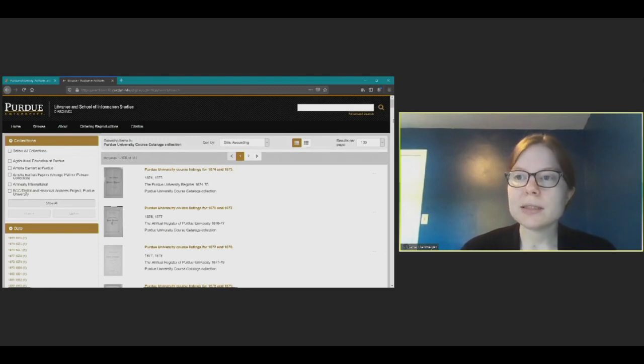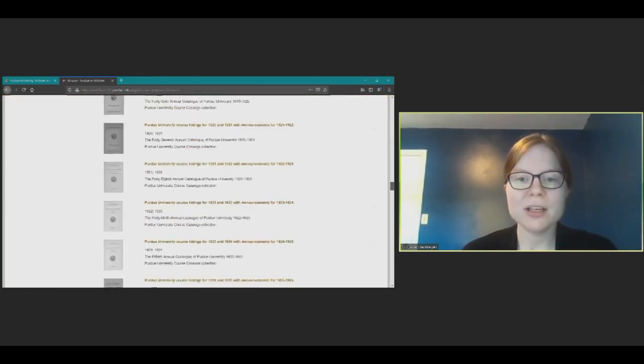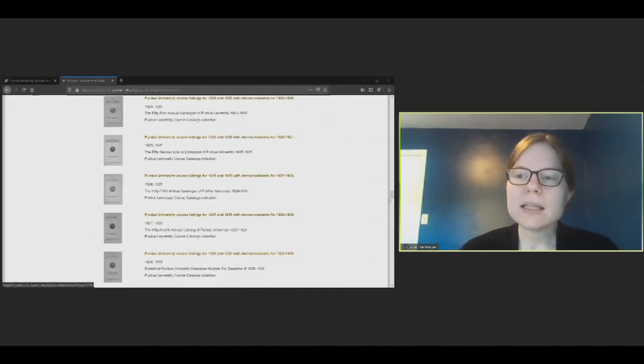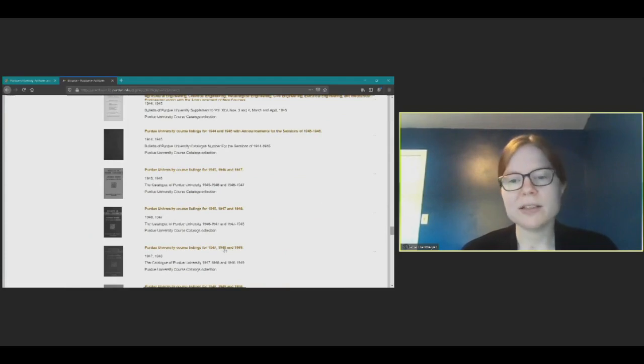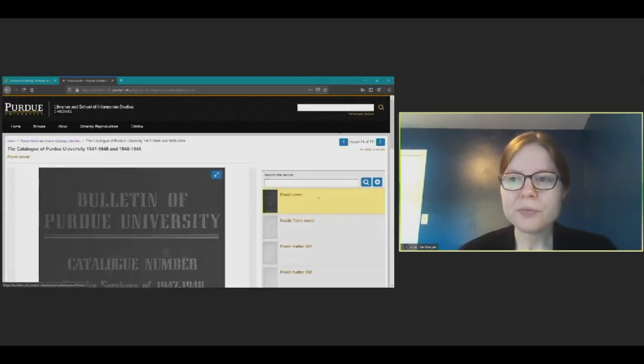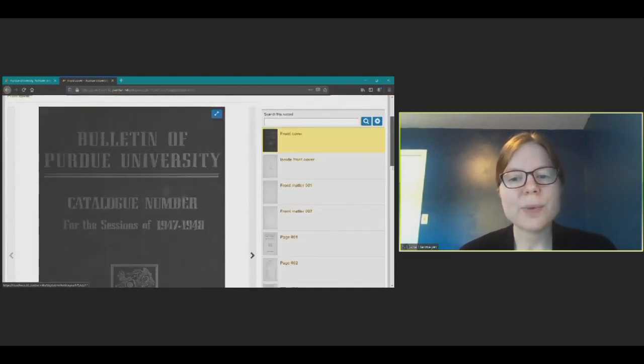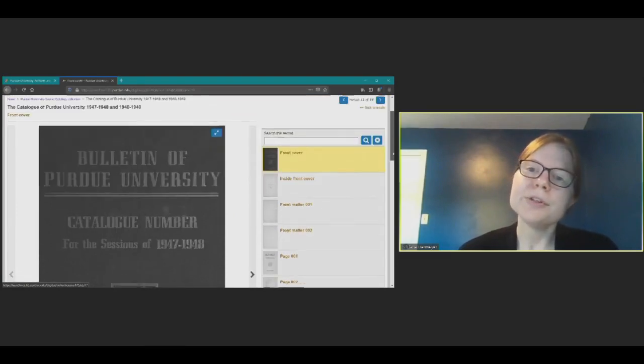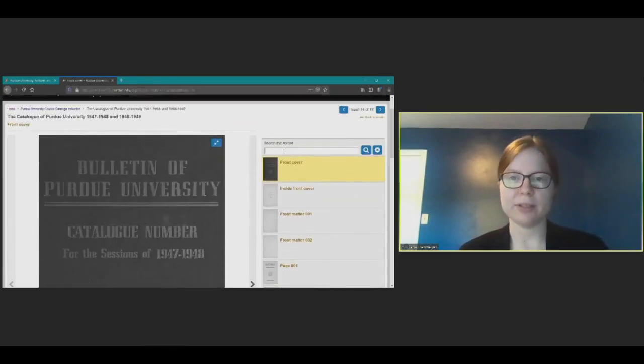And into the 20th century, it includes the course listings, as you might expect from something called course catalogs, which means that if you attended Purdue and want to find out what was that class I took my sophomore year, these sources are here to tell you that. And just like the Debris, you can click through the pages on the side, and you can do a keyword search within them specifically.